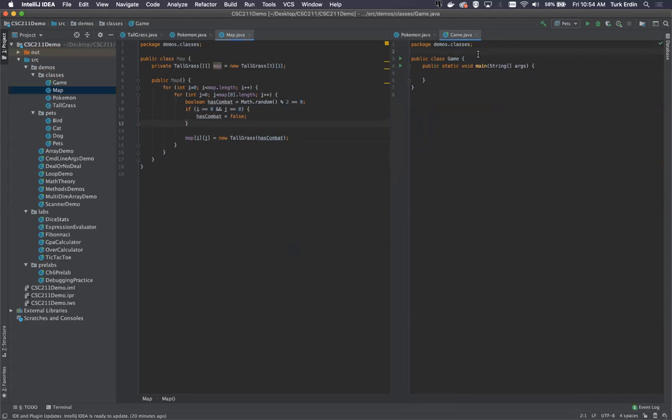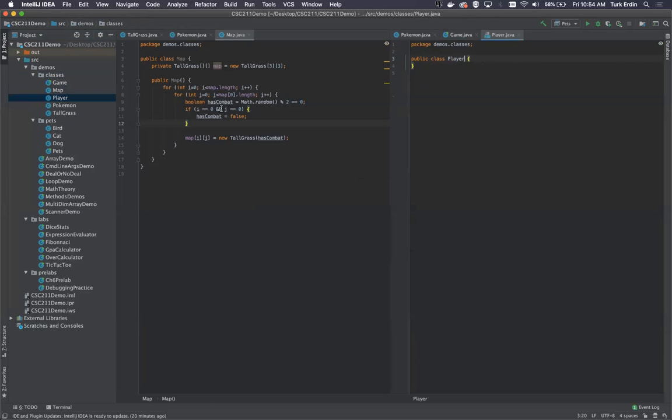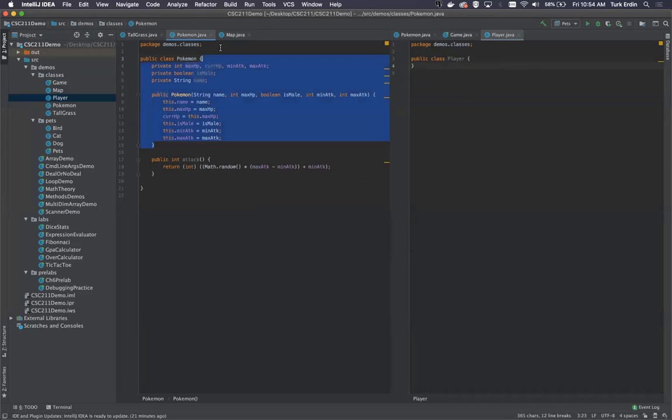And within our map, I'm just going to say int... how to represent the player. How do I want to represent the player? I'll just make a new class for the player. And the player will be a different Pokemon. We can copy a lot of the stuff over from Pokemon and edit it accordingly.